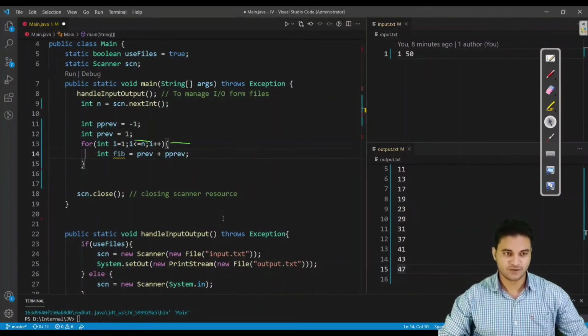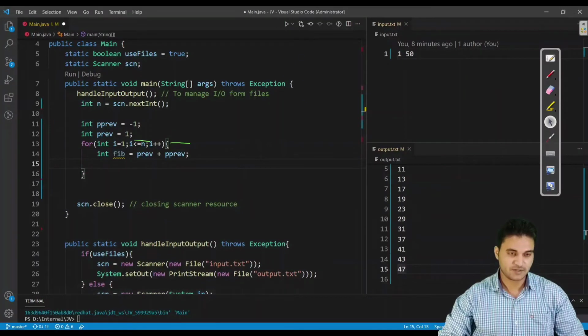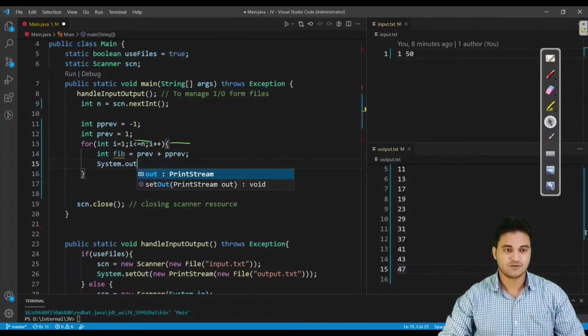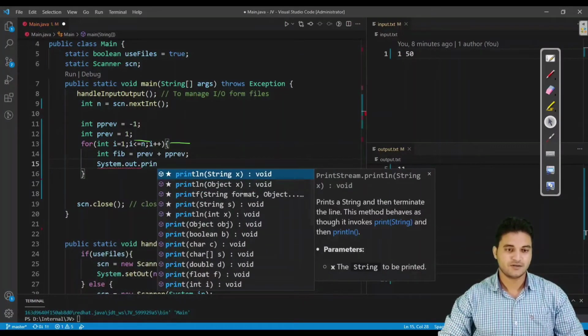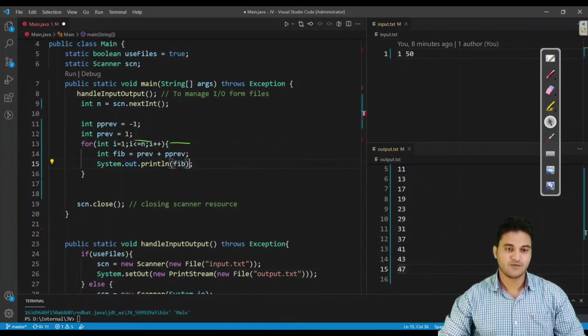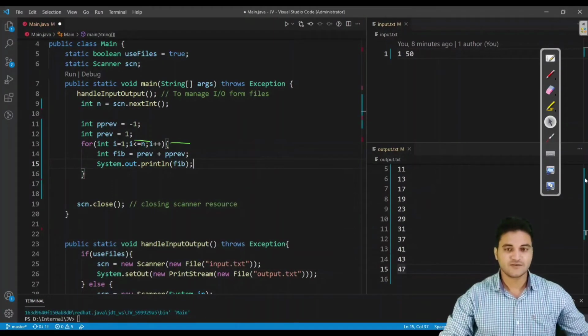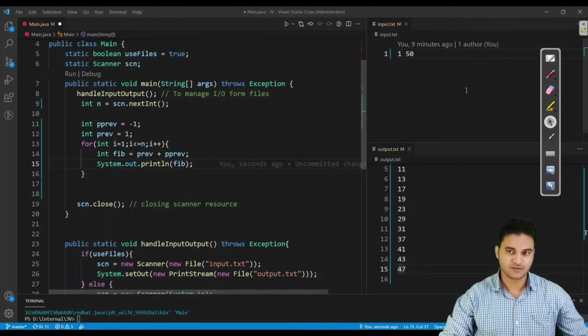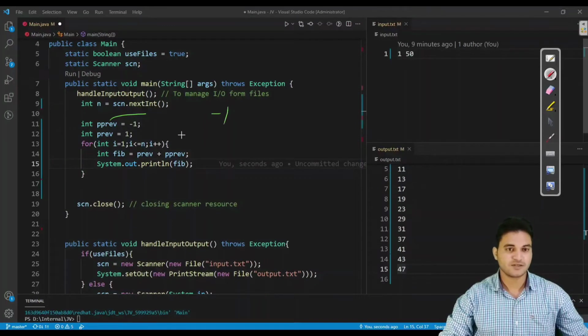So what I will do is simply print it also: System.out.println and fib I will have to print. This way, we had previous as minus 1 and previous as 1. By summing these up, we would be able to get 0. So the first number we would be able to print successfully, but the next number has to be 1.